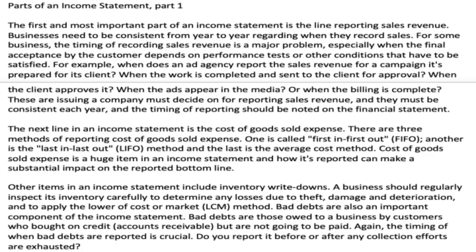Parts of an income statement, Part 1. The first and most important part of an income statement is the line reporting sales revenue. Businesses need to be consistent from year to year regarding when they record sales. For some businesses, the timing of recording sales revenue is a major problem, especially when the final acceptance by the customer depends on performance tests or other conditions that have to be satisfied.